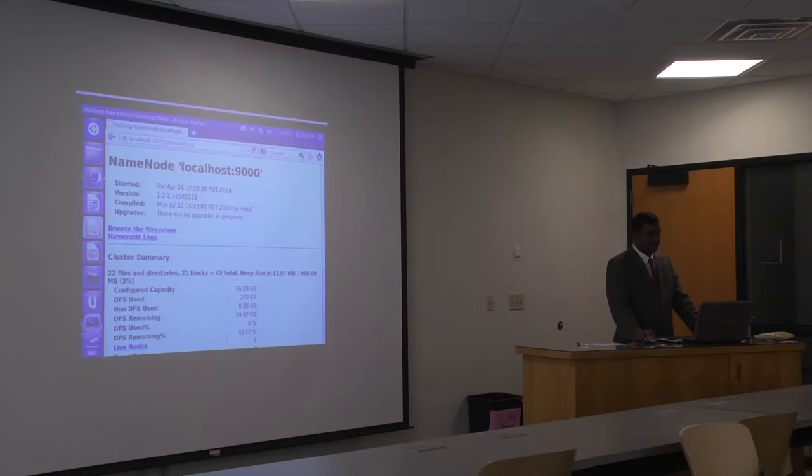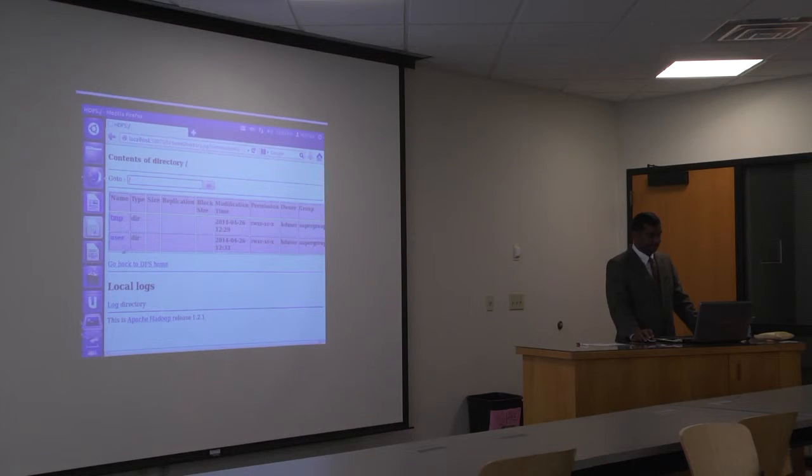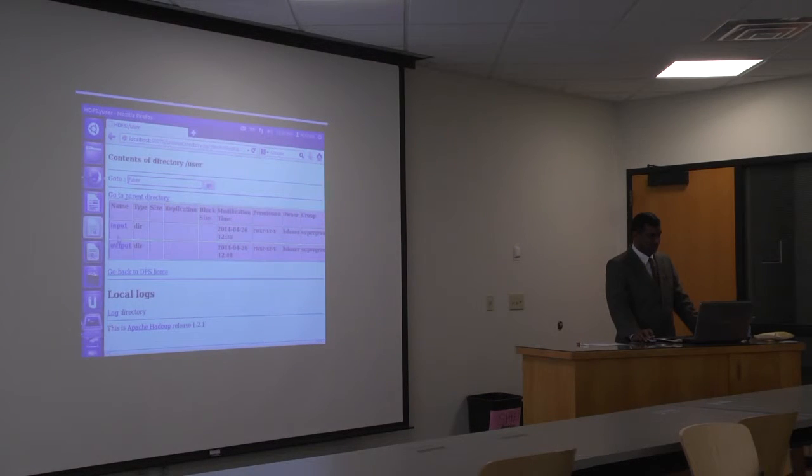I just named this localhost. If you have a multiple-node cluster, you won't be calling it localhost, but the actual host name. So under the file system, user, input and output. This is what we created. This is something the process created, right?